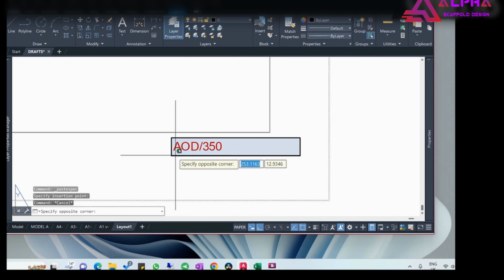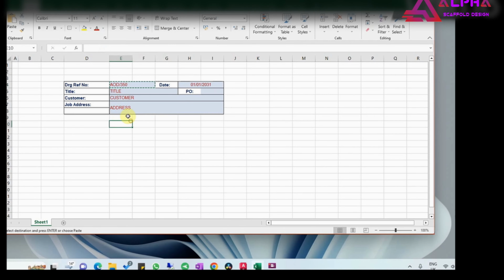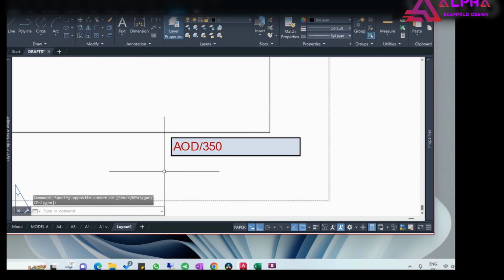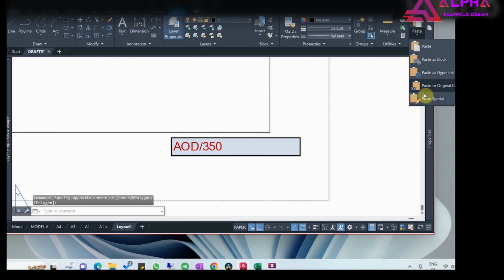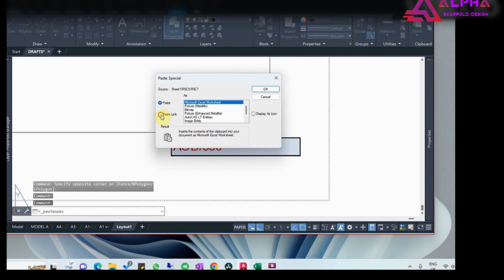The object will look exactly how it is formatted in Excel. You can repeat the process for more cells if desired. This is much better than the table option in AutoCAD because you don't have to press Data Link Update every time the Excel cell is changed.